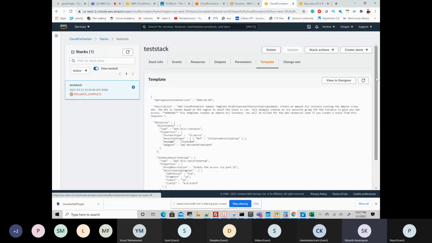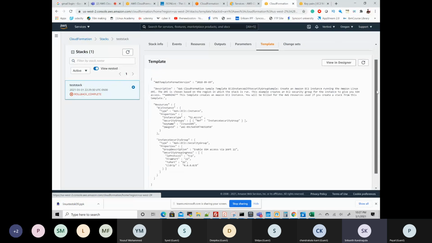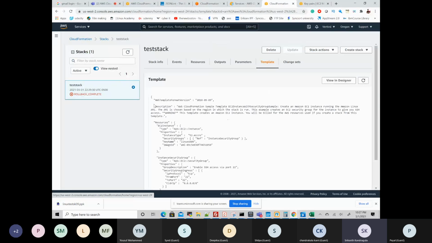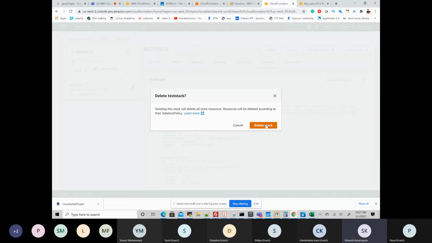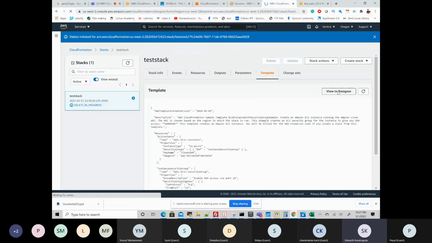So this is one more thing I do, guys. This is just a small hack for you. This is our code, right? If you want to reuse this code, you can either go to View in Designer and create a new one, because I don't want to keep this failed one here. What I do is delete, and quickly you will have an option to go to designer.